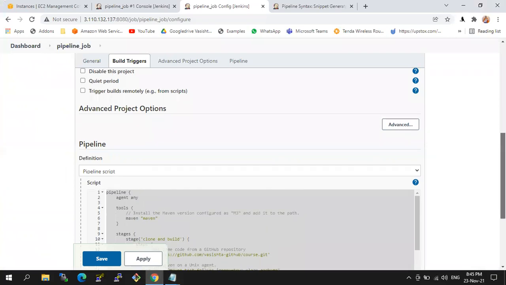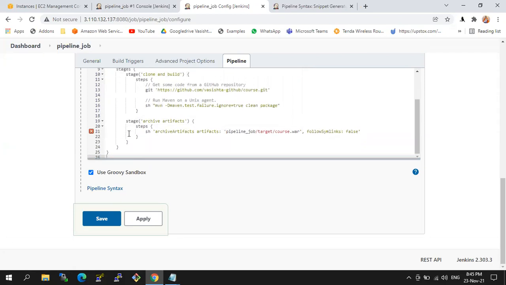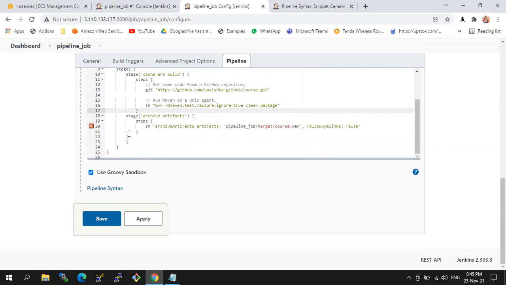Here you need to write the steps in the stages itself. That means here you should not give. Here you need to give. So after this, you can write the stage.